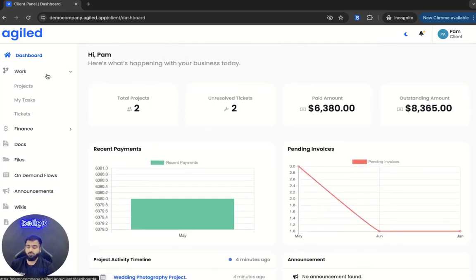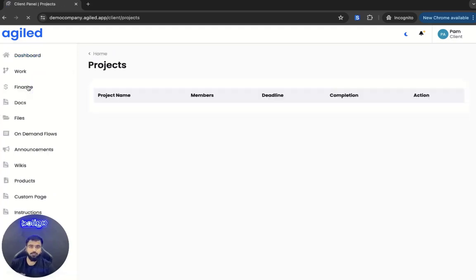So let's go to work. In work, we have projects, my tasks, and tickets. So in my tasks, they'll see the tasks that are assigned to them. So in Agiled, you can assign the tasks to your client as well. Let's say you're working on their website and you want them to upload some pictures or graphics or logos, etc. You can create and assign the task to them. And so let's go to projects and see what they see.